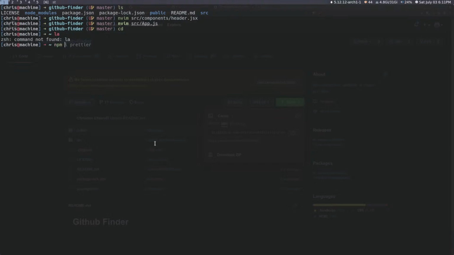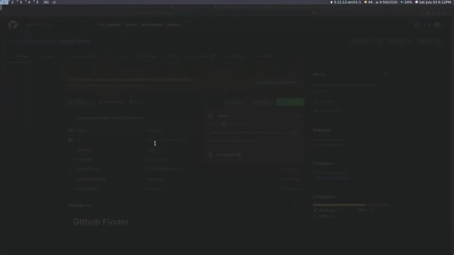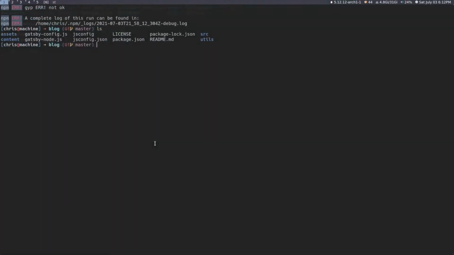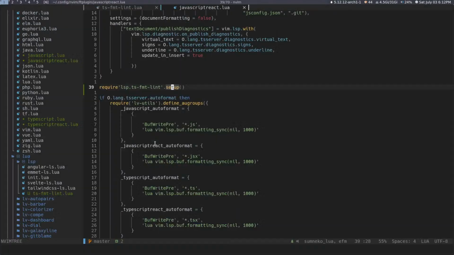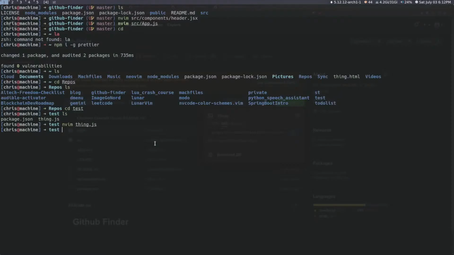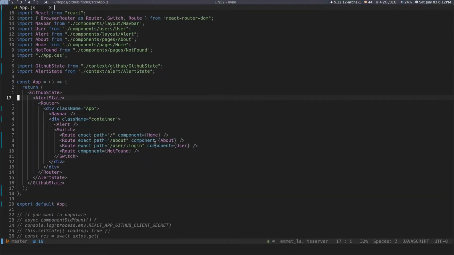If I do npm i -g Prettier, changed one package. Okay, good. Then if I go back into repos and go into, was it a test thing.js? What a piece of shit. This is in the Gatsby one. That's Gatsby. This is still this. Let's get rid of that, and then let's go back into the GitHub Finder, and we'll do source app.js.